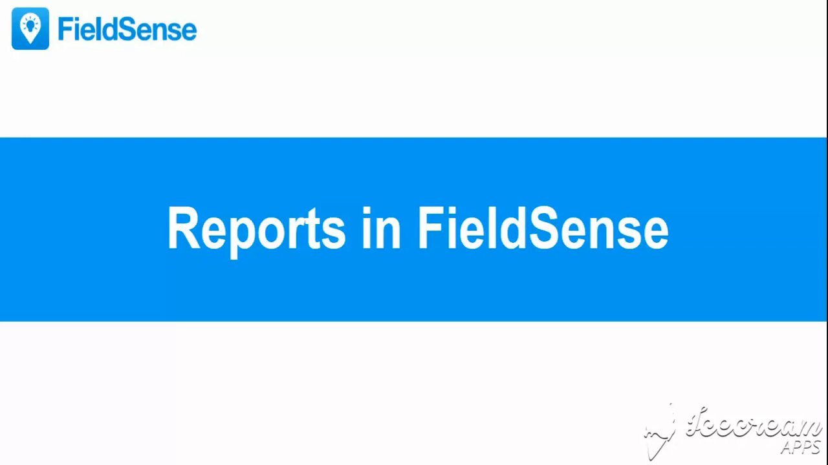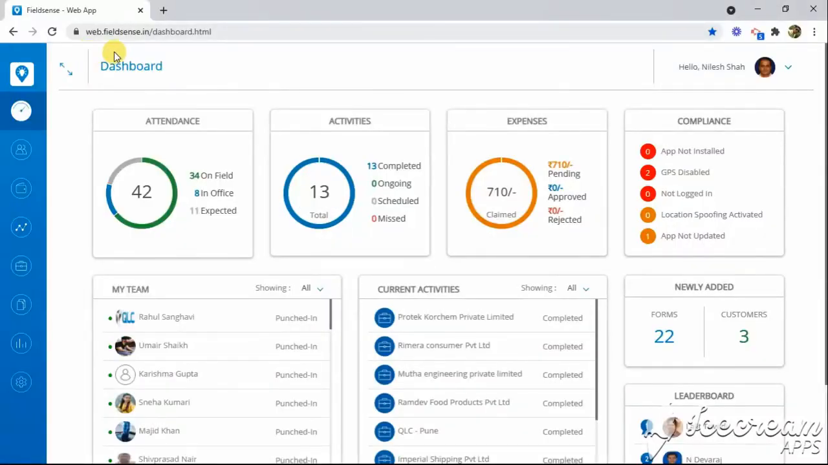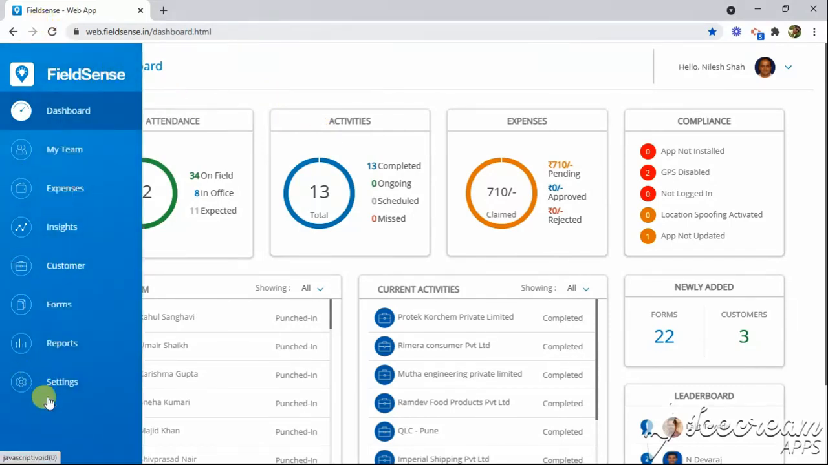Let's see. After logging on to the FieldSense web portal, that is web.fieldsense.in, with your user ID and password, by default you will have a view of the FieldSense dashboard, and at the left hand side you will see the menu screen. Under the menu you need to come to this section, reports.